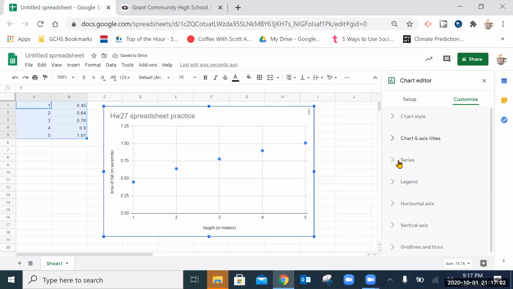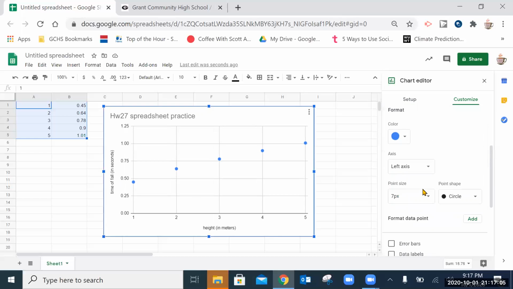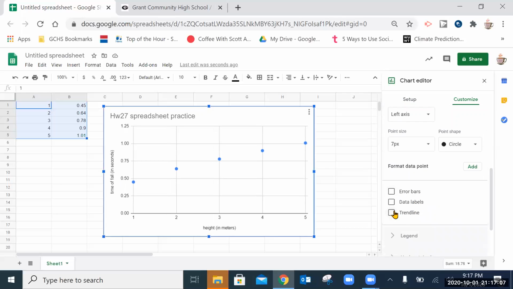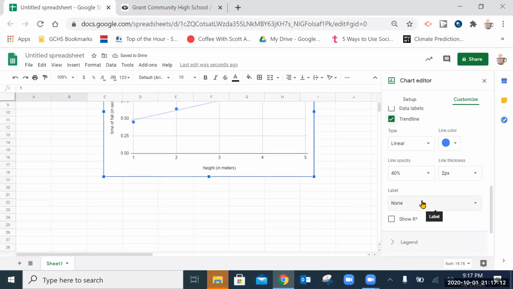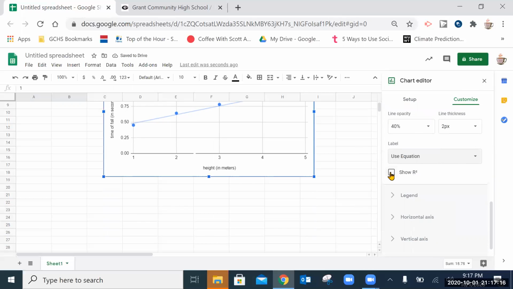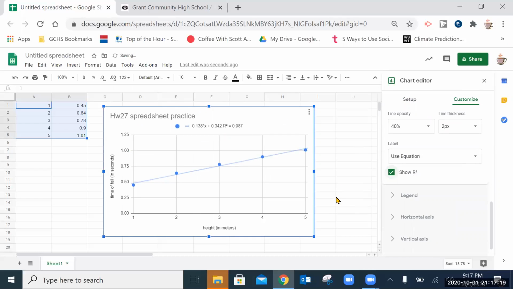I go to the next thing down, series. I want to include the trend line. And I want to include the equation as a label. And I want to show the r-squared value. And so at the top of the page now, we have the equation. The blue dot means y. So the y equals 0.138 times x plus 0.342. And the r-squared value of this is 9.87.